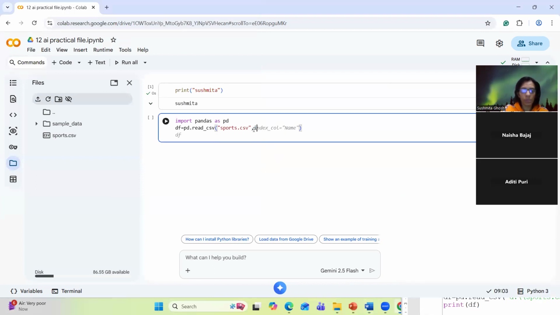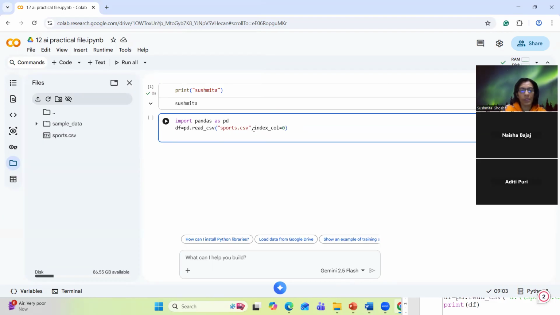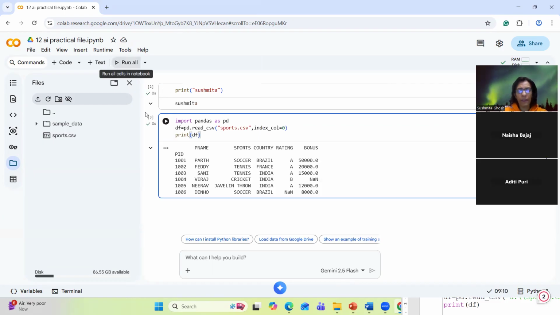So here I mentioned index_col equal to 0 at the column. We will give the name also, but we generally prefer to do this. This should read my file. Let's check whether it has done it or not. Now I ask it to print. Now post doing that, I say run. And it has picked up.